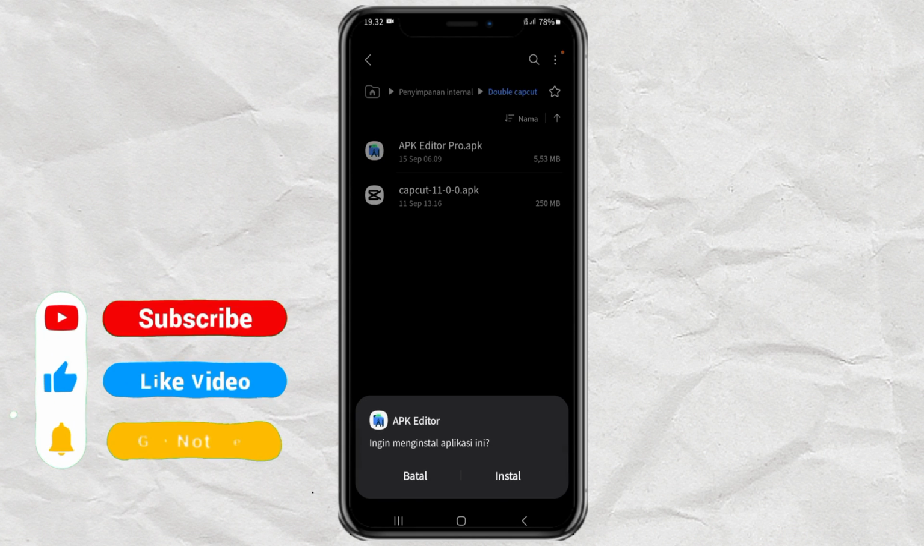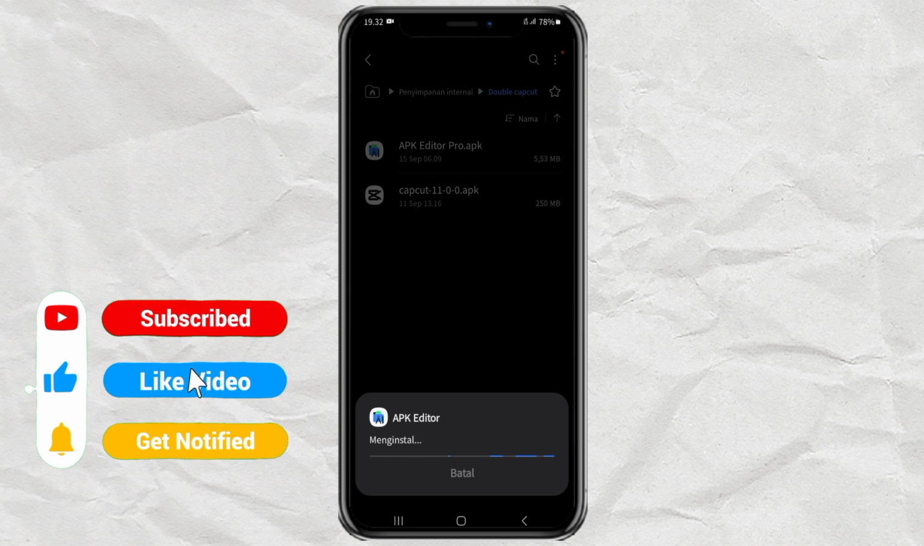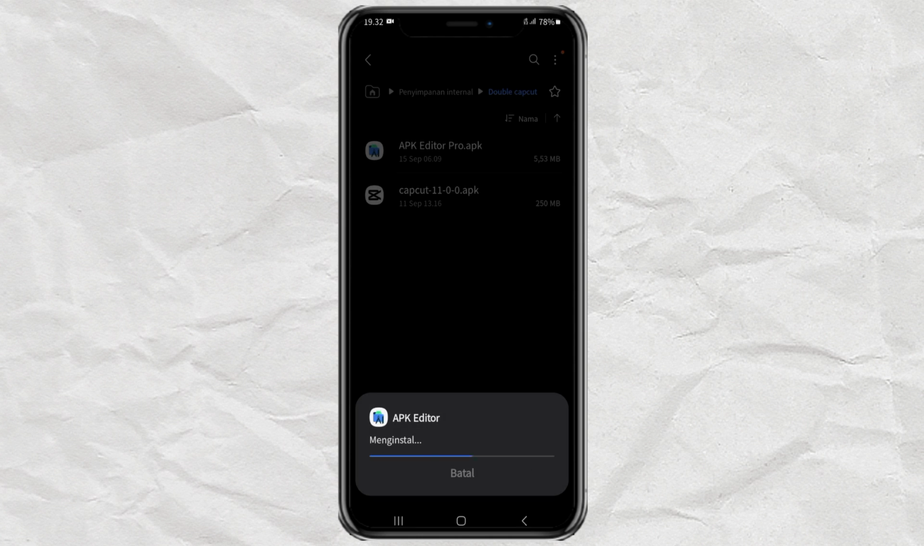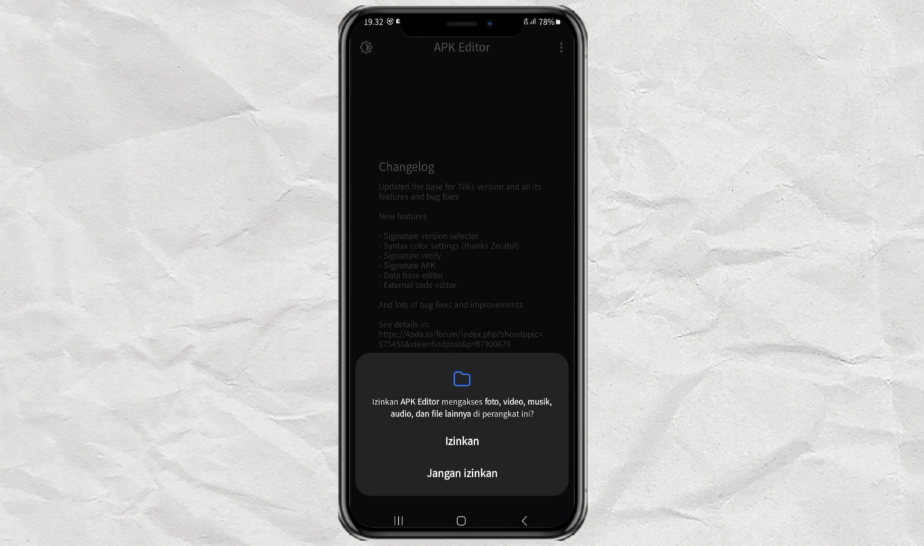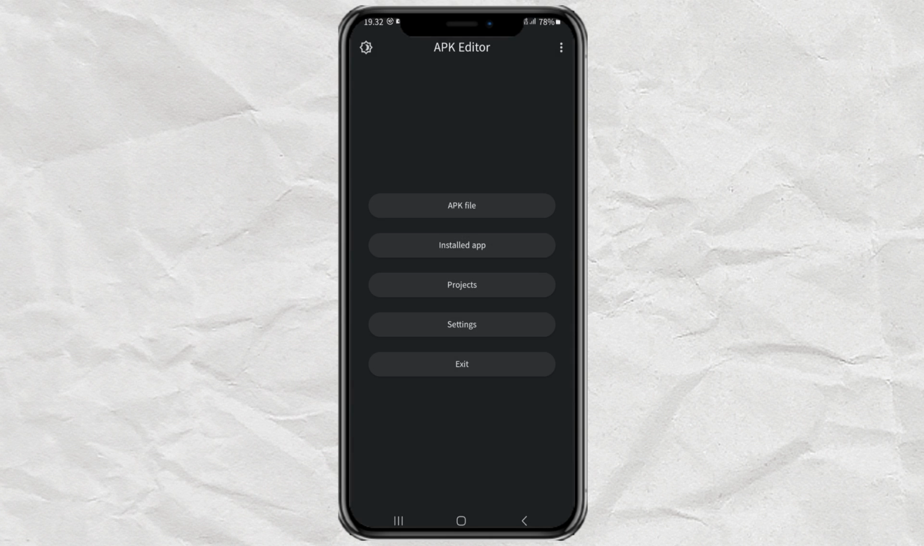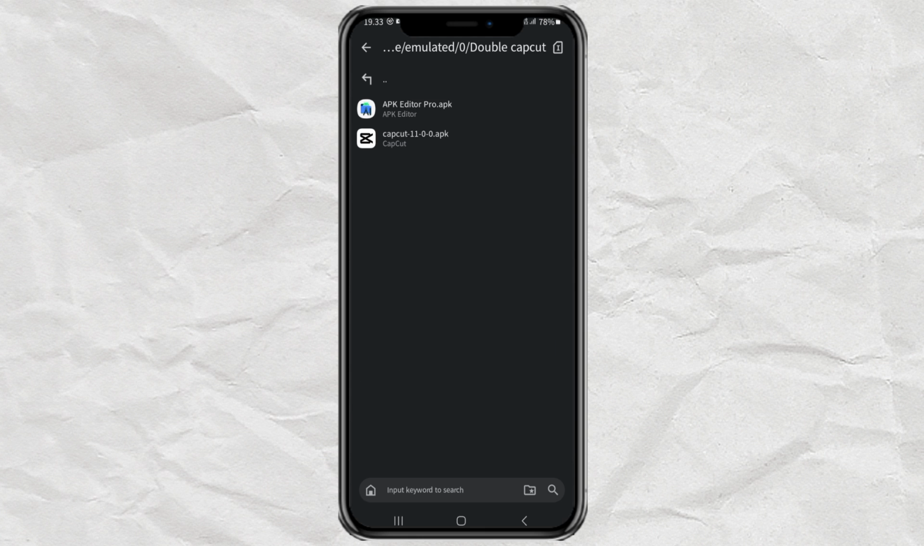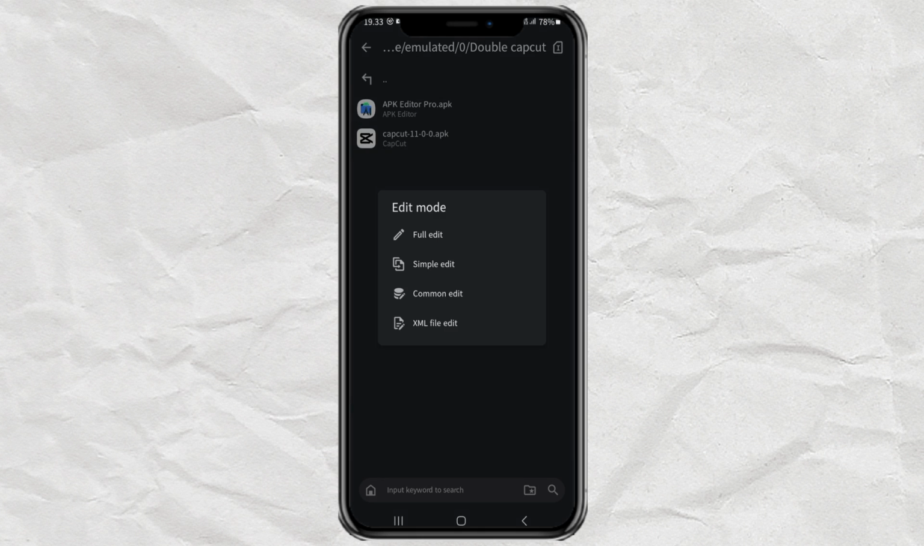First, install APK Editor Pro on your Android phone. Keep installing if this app protection warning appears. Open the app. Select the APK file option. Then find the old version of CapCut that you already have. And select Common Edit.